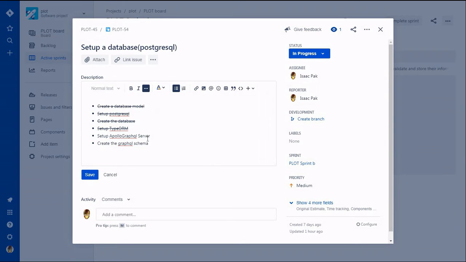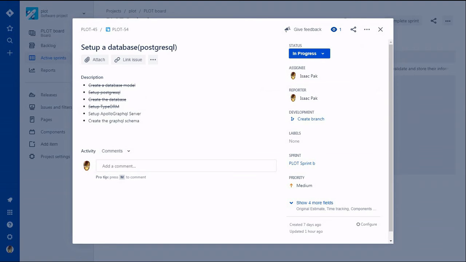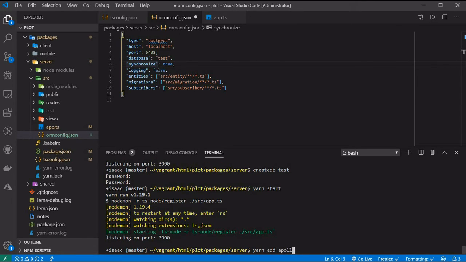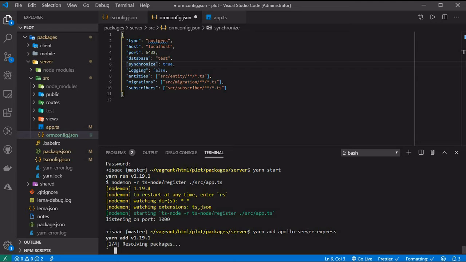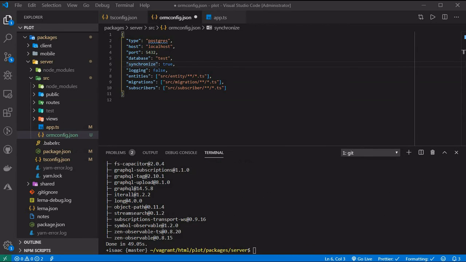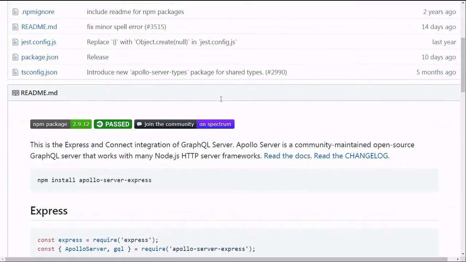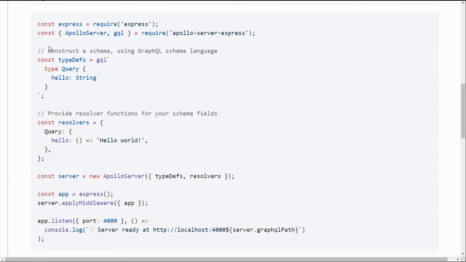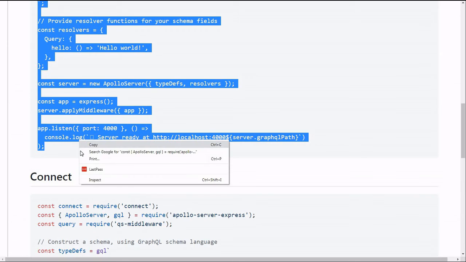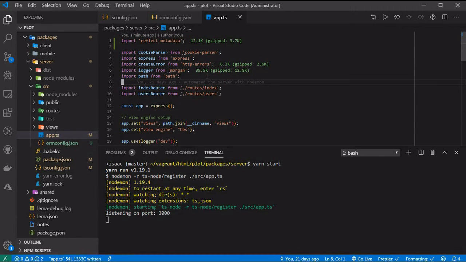Now we want to set up Apollo GraphQL and the GraphQL schema. So we're going to yarn add apollo-server-express. Okay, and so we're going to need to go over to the docs here, to the Apollo Server Express docs. We're going to pretty much need all this here, and let's carry that over into our app file. Let's put it right here.